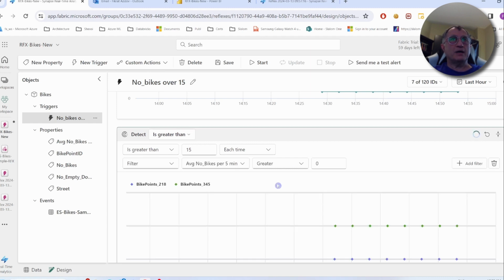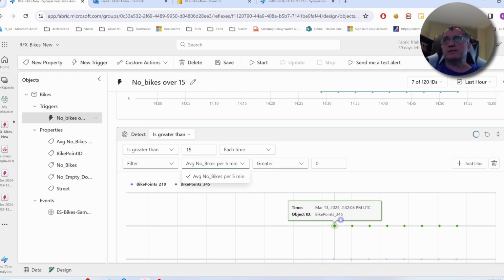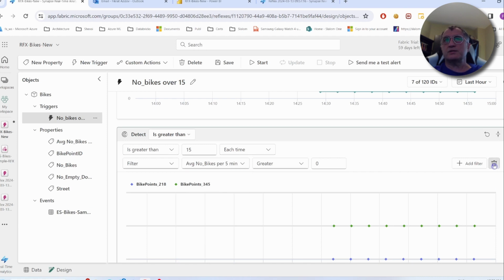However, I found that sometimes it does not show all of the properties available here. So if I expand this, I don't see properties like street, bike points, etc. I'm not sure if I am not doing something right, or maybe there is a hidden bug here. But if any of you happen to know, please put it in the comments section. I would appreciate that. I'm gonna just remove this filter.